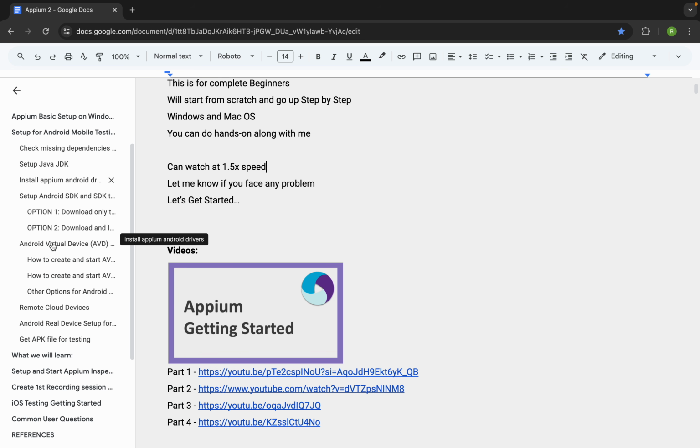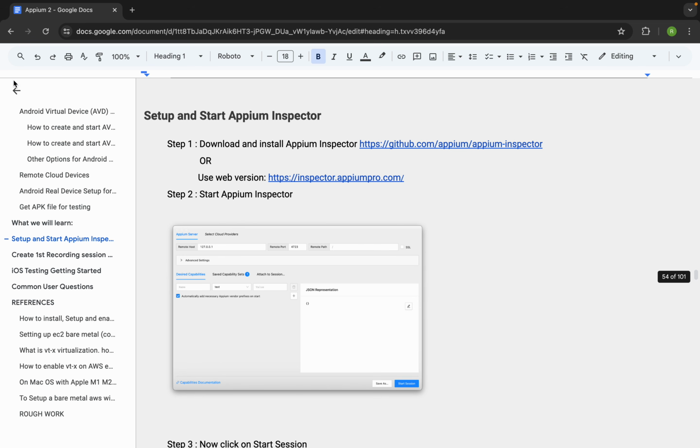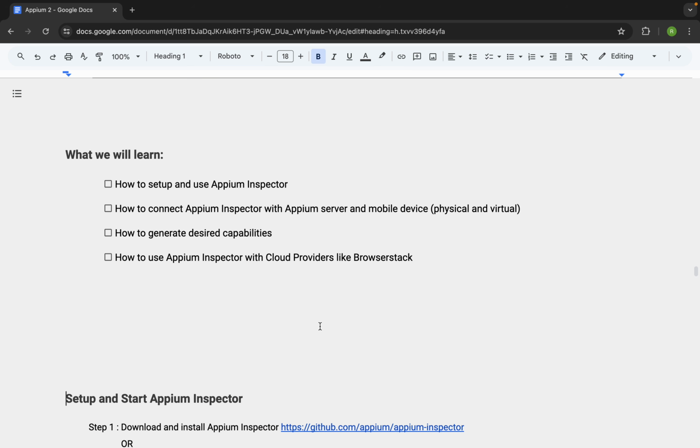So here all these topics we have already covered, and we have come until here, that is setup and start Appium Inspector. Okay, so this is what we will do today. This will be very easy, very interesting. We will go step by step, and whenever you have any questions or any doubts, you can let me know in the comment section and I will reply to you.